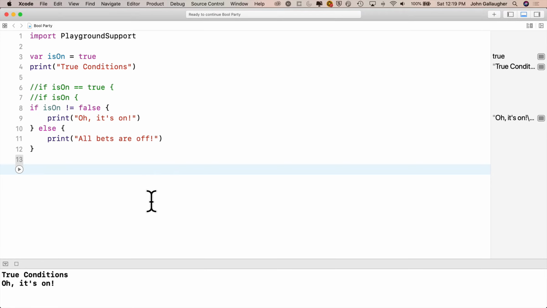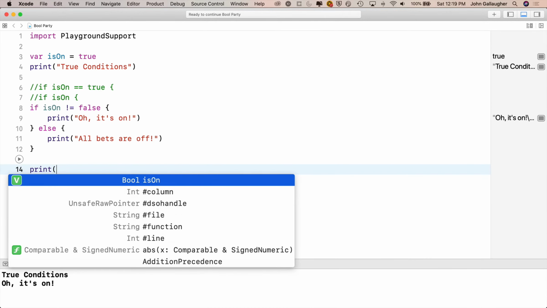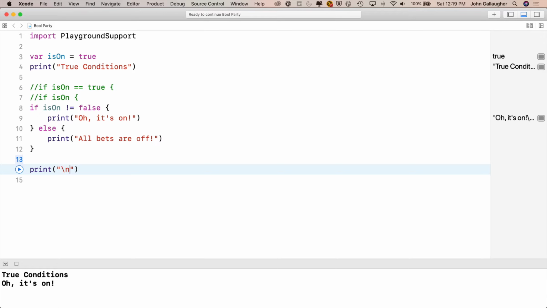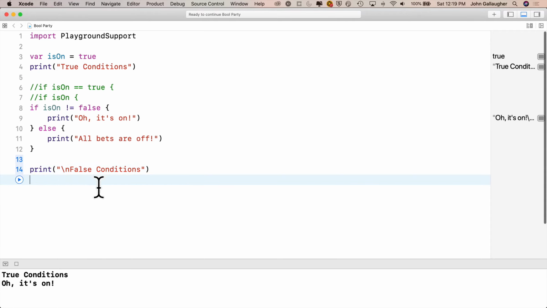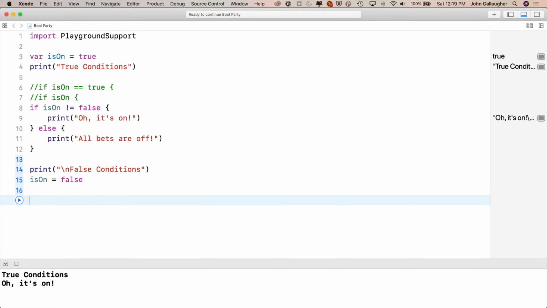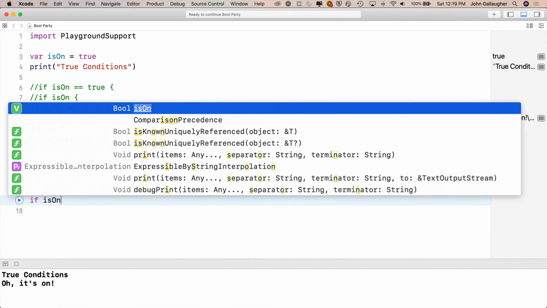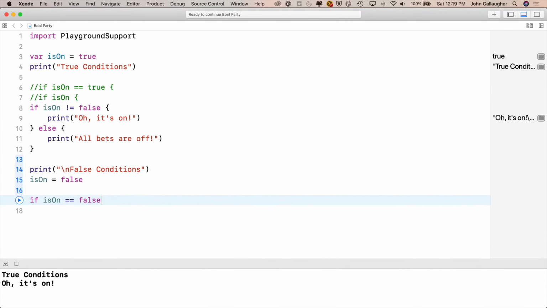Now let's super quick test some false conditions right underneath this. I'll say print, open parens, and inside the double quotes, I'm going to say \n false conditions. \n doesn't print. It's actually together referred to as an escape character. It sends a signal to print to say, hey, put a blank line before this. It'll just separate my results so they're a little bit easier to read. Then below that, I'll say isOn equals false. So I've already declared isOn with a var up here, so I'm just going to reuse it but set it to false. And below that, I'll say if isOn equals false.